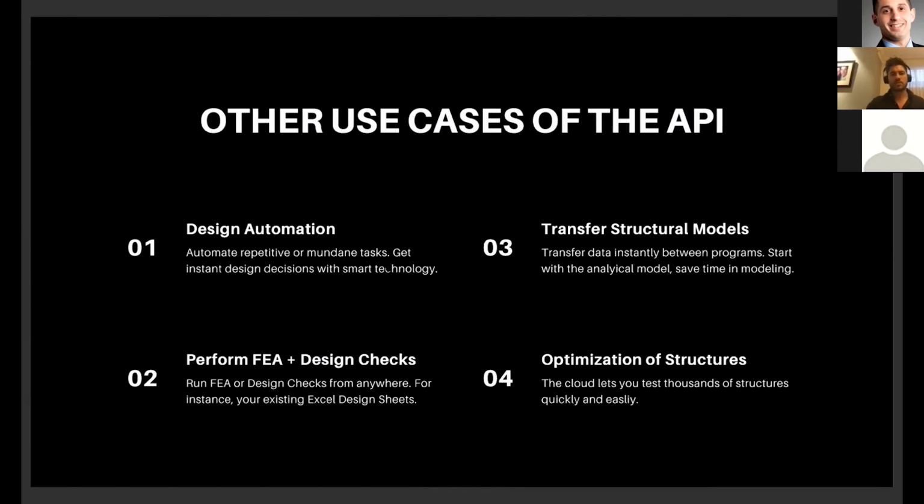So other use cases of the API. We talked a little bit about design automation, which is removing those mundane or repetitive tasks and allowing the engineer to really focus on optimizing the design or improving their service to the client. That's been a big part of what the API can deliver. Obviously it performs FEA and design checks. So if you do need analysis from your existing spreadsheets to improve the design and make it more accurate, the API can provide that.